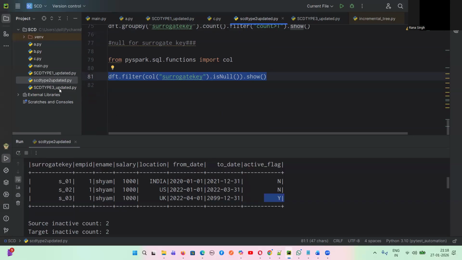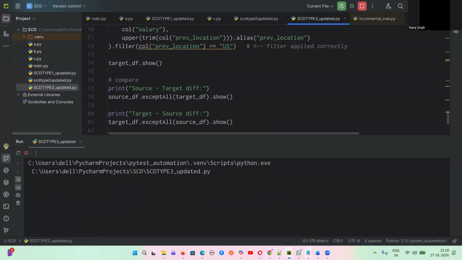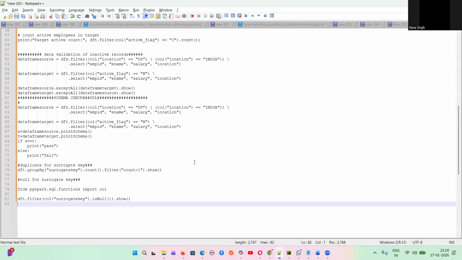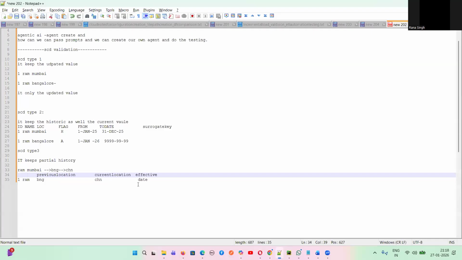So SCD type 3, guys, keeps the partial history. Let me explain after seeing this result. I have told you what was happening in SCD type 3. We have the previous location and current location. Let's suppose there are 10 locations. So what are the two locations that will be there? Ninth location and 10th location. Yes or no, guys?